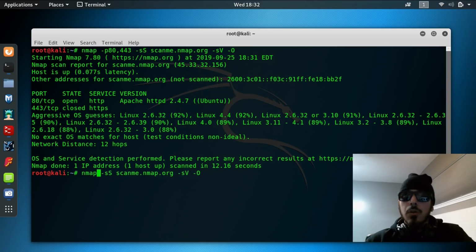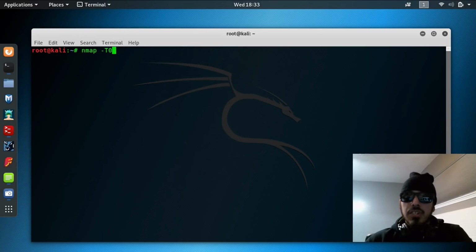So let's talk about firewalls and IDS evasion. What kind of scans can we do to evade those? Well, we can do a -T0, and Nmap calls this a paranoid scan, and it waits 5 minutes between sending each probe, and it's not detected by IDSs. The next scan is a T1, and it's called a sneaky scan, and this waits about 15 seconds between sending each probe.